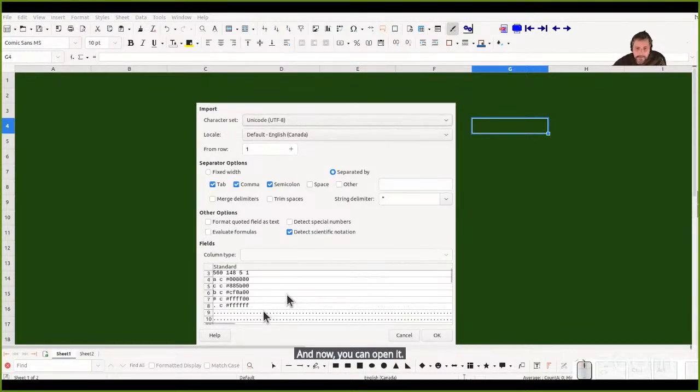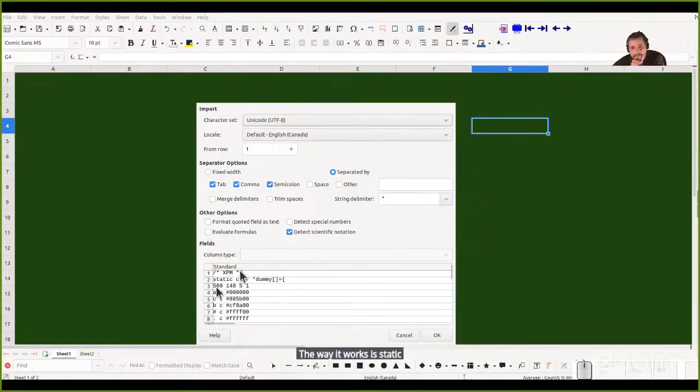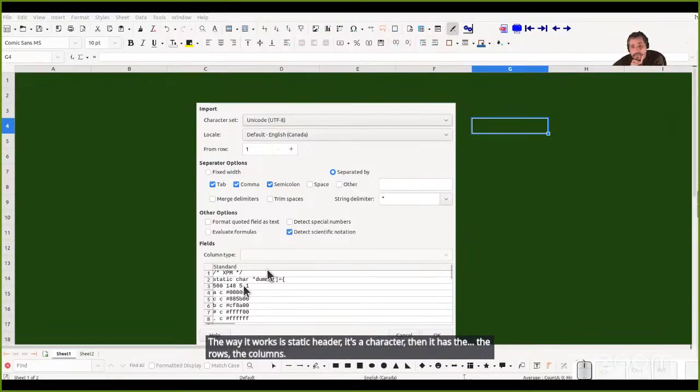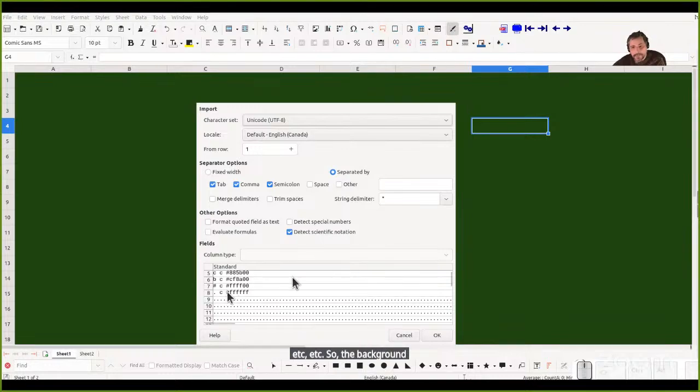You can start, see that these are the different colors. The way it works is a static header, it's a character, then it has the rows, the columns, the number of colors, and how many characters per color. And so character A will be color 008080, etc. So the background will be a dot, it's F. So we have imported that.